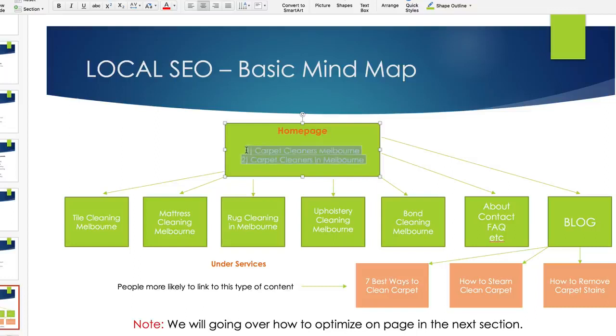What you normally want to do for each page is target one primary keyword and one secondary one, but it should be very similar. You might have a modifier in there, like "in" or "cheap" or "affordable", anything like that. So the primary keyword might be tile cleaning Melbourne, and the secondary might be tile cleaning in Melbourne. You don't want to confuse Google and target all sorts of keywords on one specific page.